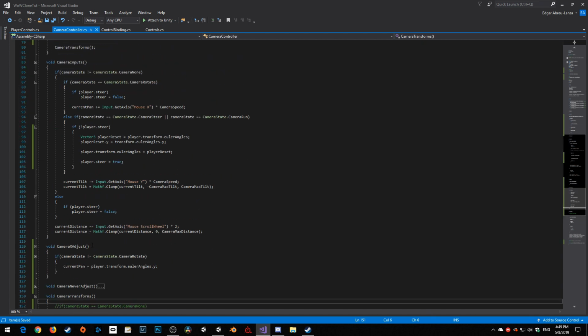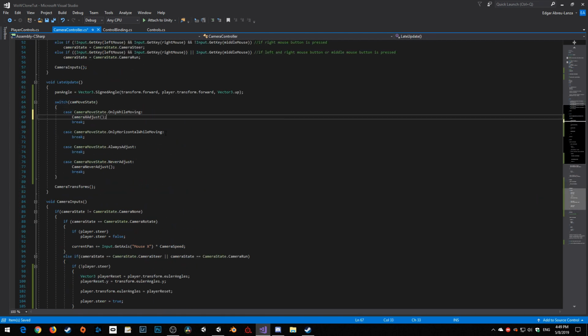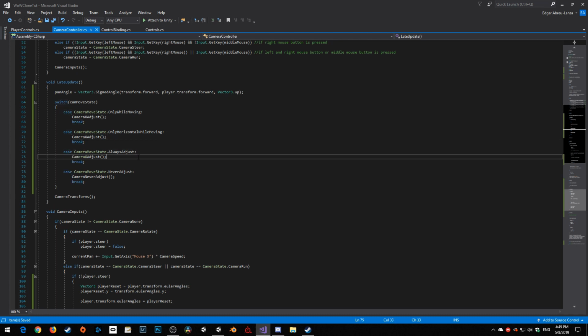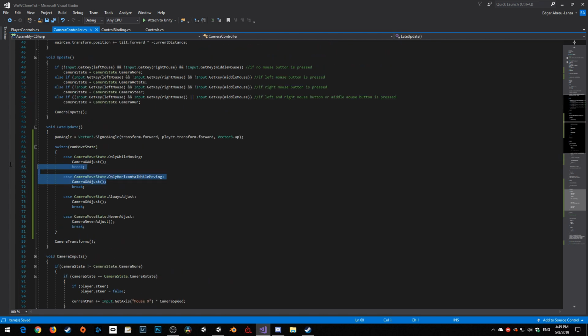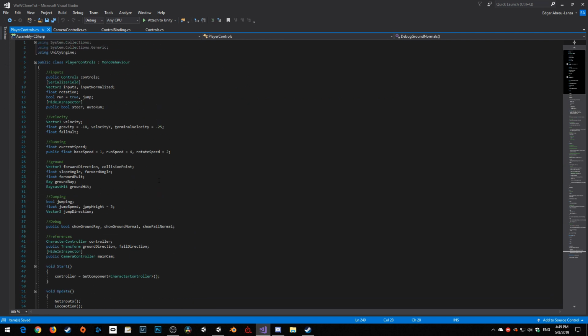So let's take camera X adjust. Let's start putting into here. Let's actually help ourselves determine why we're putting this in here. So the always adjust is obvious. That's it. That's all we have to do there. The other two we can only do while the player is moving. So we need to go to our player controls, and we need to reveal a couple of variables.